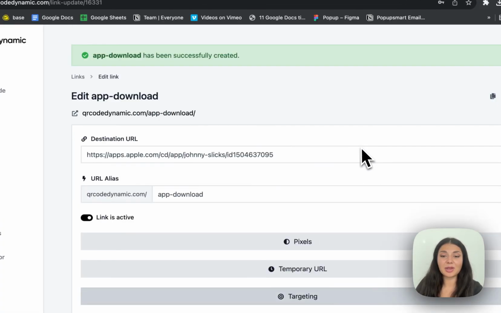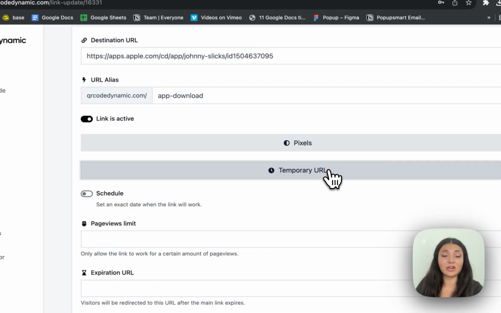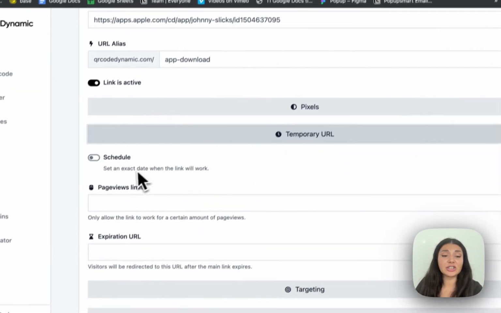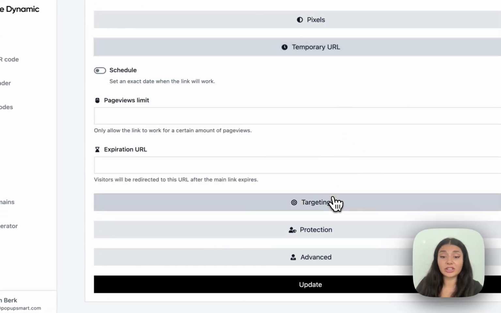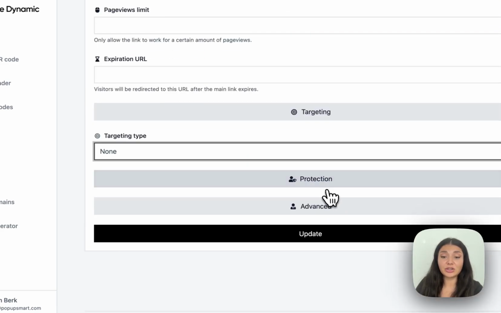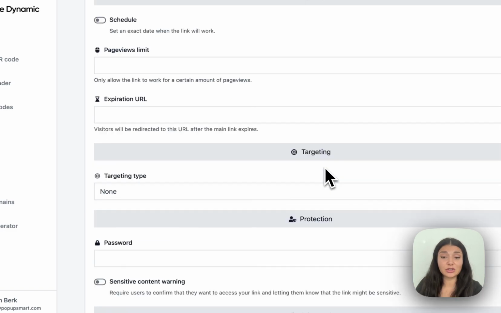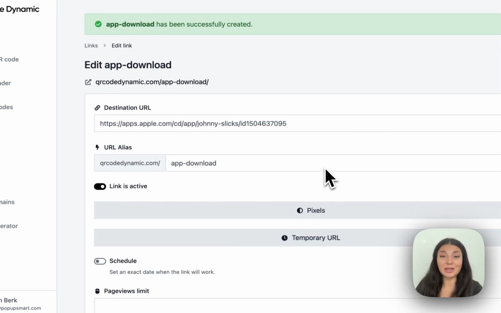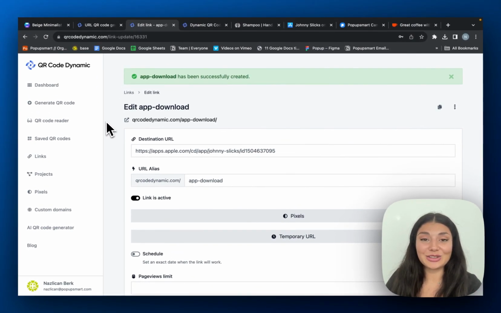As you can see, there are some customization options, like you can make your QR code temporary, you can just schedule a time for it to work, you can target specific country, device type, or whatever you need to. You can put a password on it if you want to. Okay, now that we have our dynamic link ready, let's create our QR code.